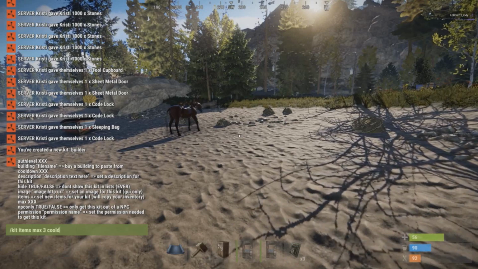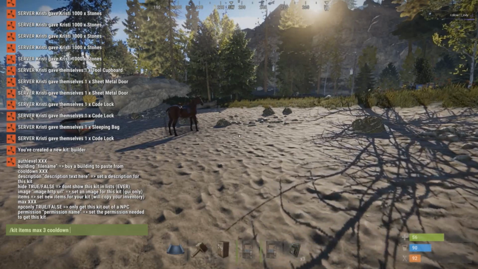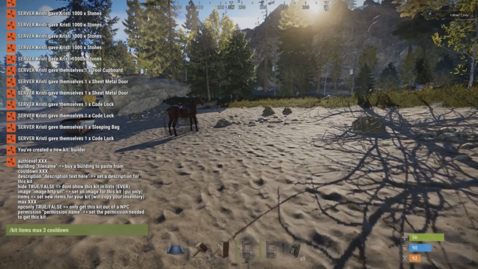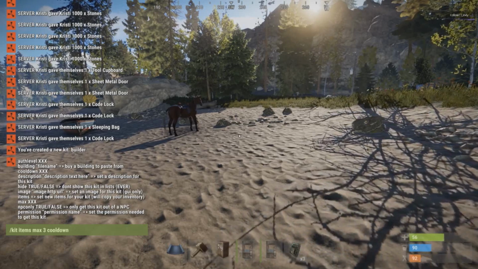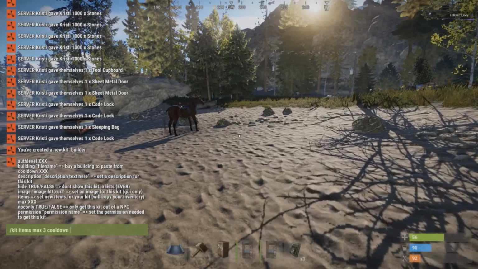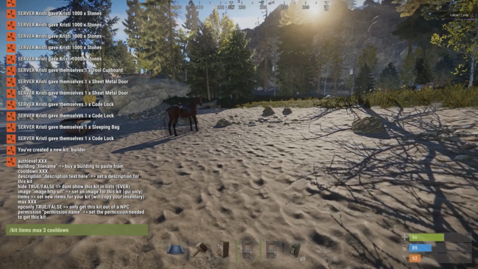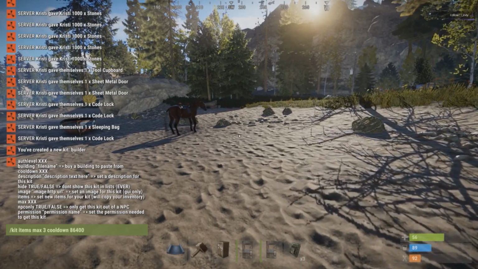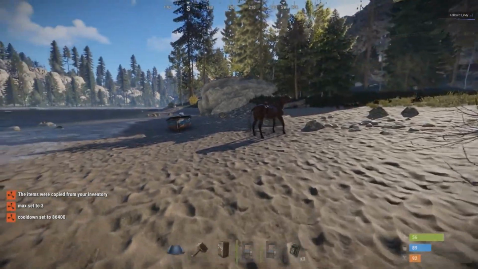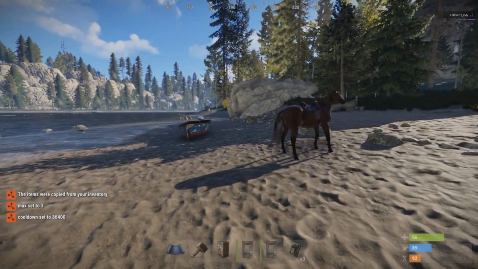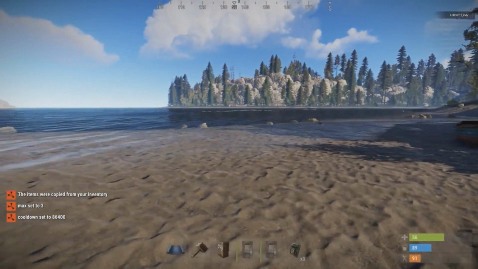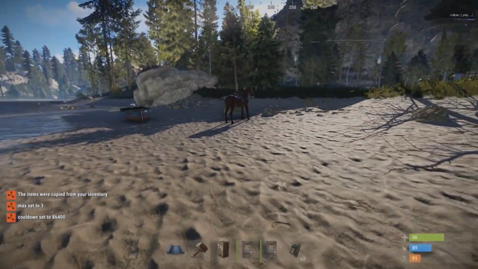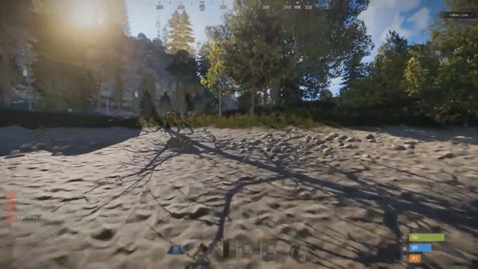Let's also give it a cooldown. So a cooldown of, and this is measured in seconds. So let's say that we only want them to be able to use this once per 24 hours. So 24 hours in seconds is 86,400. All right, so max uses is set to 3. The items were copied from our inventory, and the cooldown is set to 24 hours.